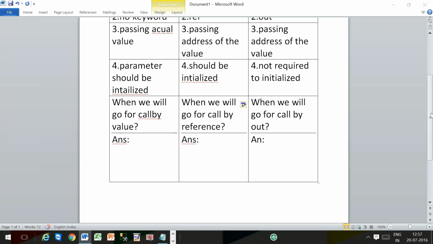And when we will go for call by out? Soumya, when we will go for call by out? Whenever we don't need to pass any value, but we expect some modified value as output, we go for call by out. Whenever we want to pass a parameter with no value, but the modification should be reflected back to the actual parameter, then we will pass it as a what parameter?